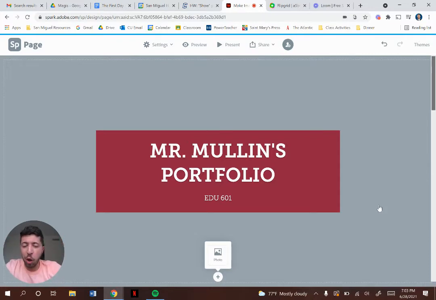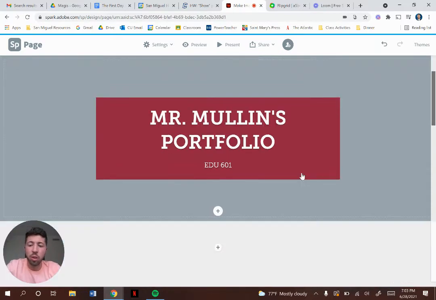When you open up a Spark page, and I've already played around with this, but I'll also give you examples as though I didn't. You'll have a header up top, and this is really where your title wants to be. So in this case, I added Mr. Mullen's portfolio, and this text was already given. And for the subtitle here, I just put the class. So for our course, you might put Foundational Catholicism.